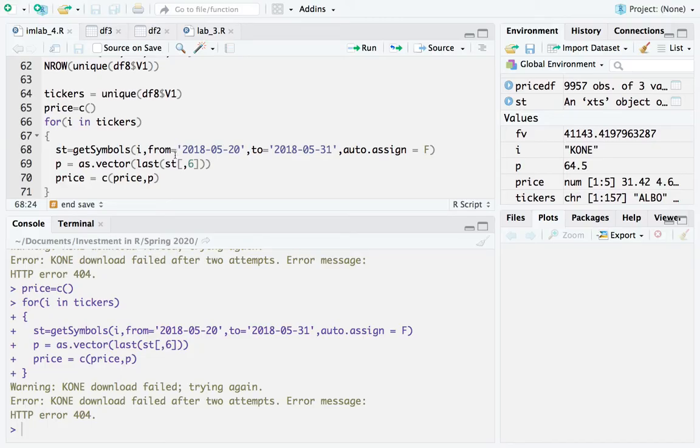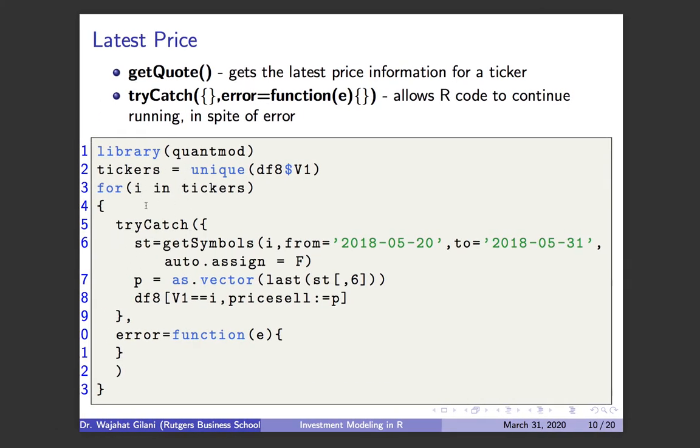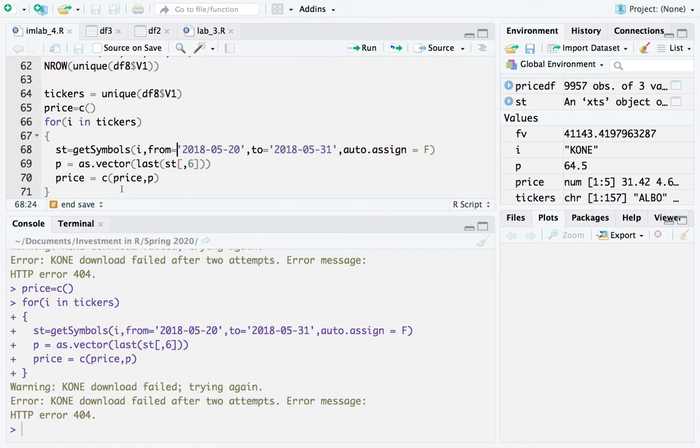We don't want that. If there's no ticker data, if there's an error for that particular ticker, we don't want our whole code to just crash. We just want to move on. We say, okay, we accept that there's an error for this ticker, and we just move on to the next tickers. That is what try-catch does, and that is what this funky syntax on my slide 10 is doing. Try-catch basically works like this.